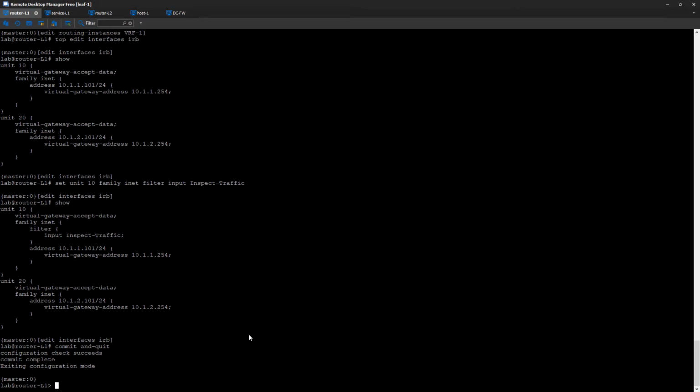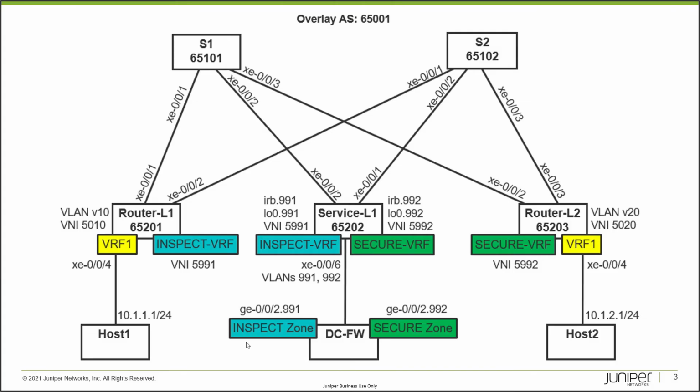Okay, so now that we have router L1 configured, let's configure router L2. But let's jump back to the topology and have another look to make sure we know what we're doing. Okay, so here is the topology, and you can see host 2 is connected to router L2. So that's a leaf device in our data center. And recall we are using ERB, so edge routed bridging, and so the layer 3 and layer 2 gateways are on the leaf devices.